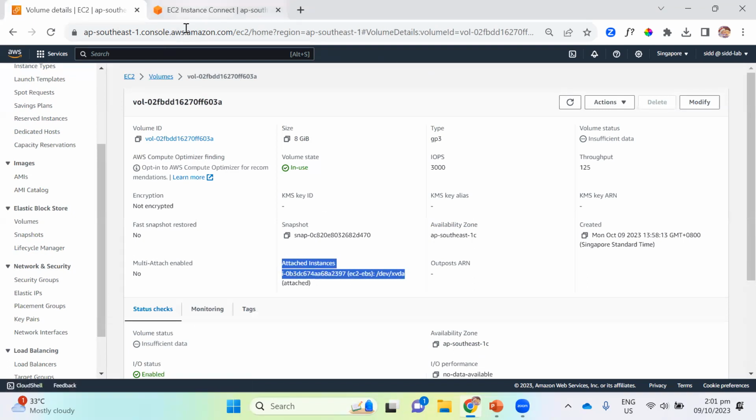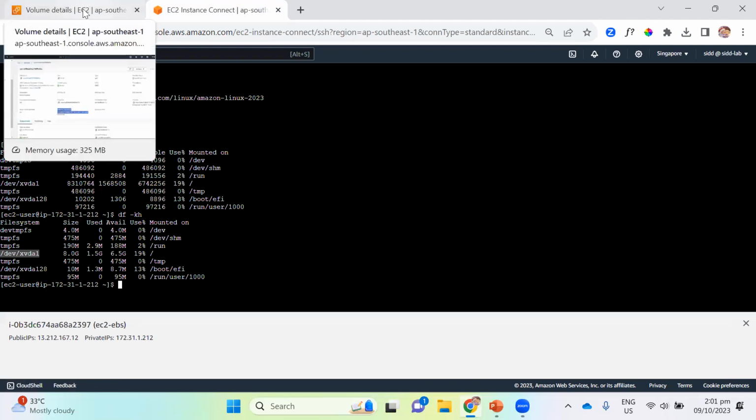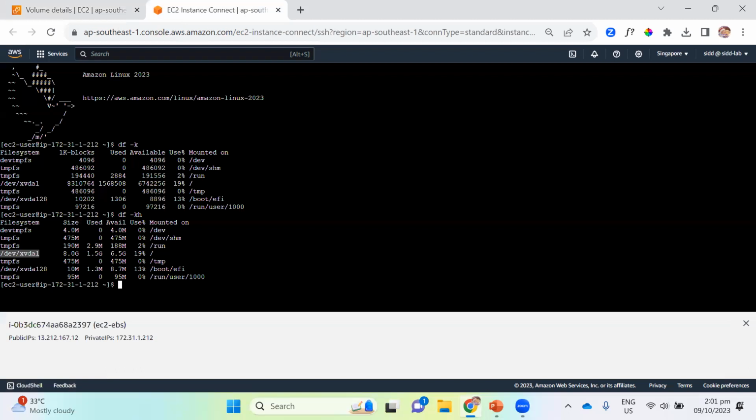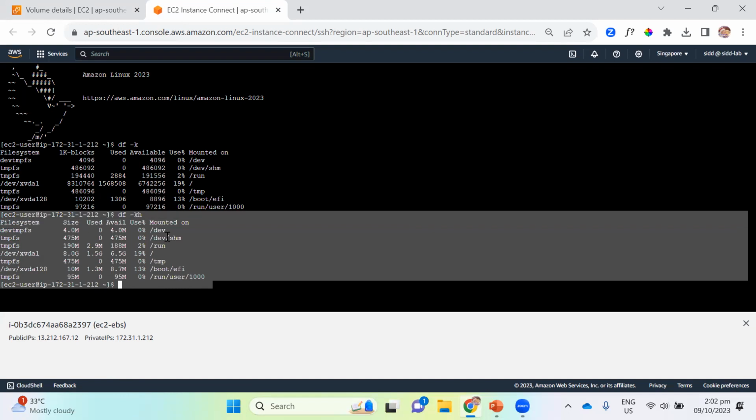So in layman's terms, or when you are trying to make a business understand what an EBS volume is, it's just the hard disk which is attached to your server. In this case, this particular EC2 instance. So this is the hard disk which is attached to this particular EC2 instance.